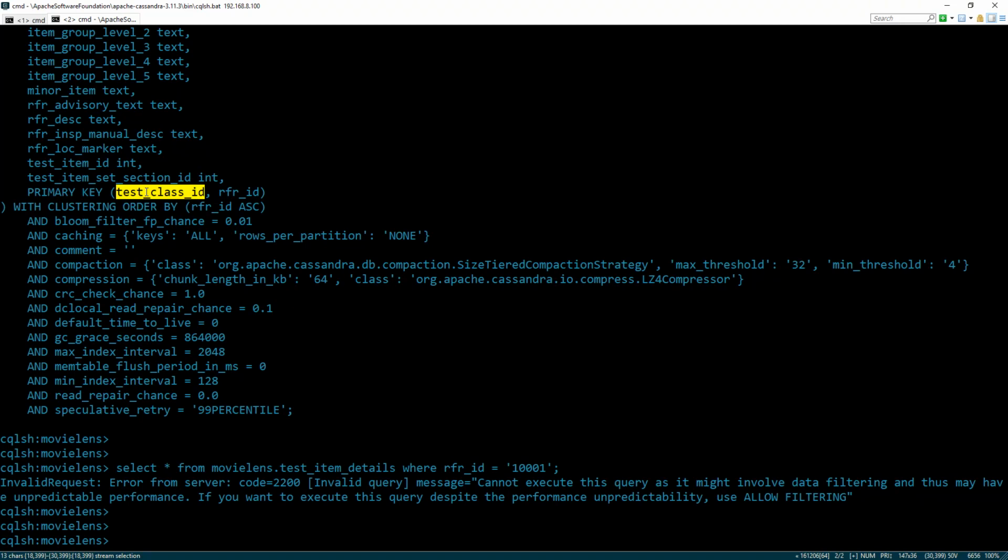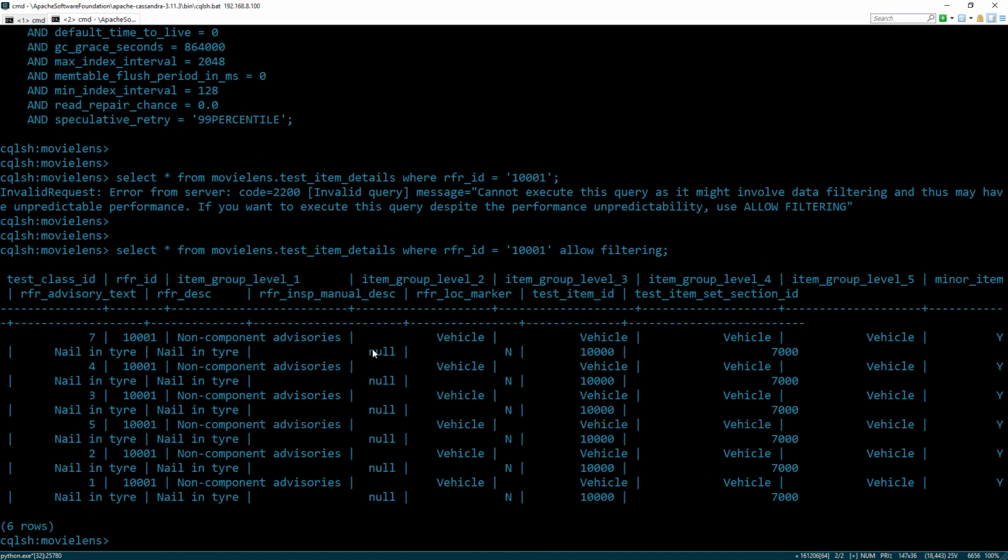So it means it needs to visit every single node and every single partition to find all the partitions and look at the clustering members of all the partitions. That is why it's telling you you're going to get unpredictable performance. Now we can force Cassandra to do that, but it's not advisable. I can say allow filtering. So literally do that, and that is what I have done.